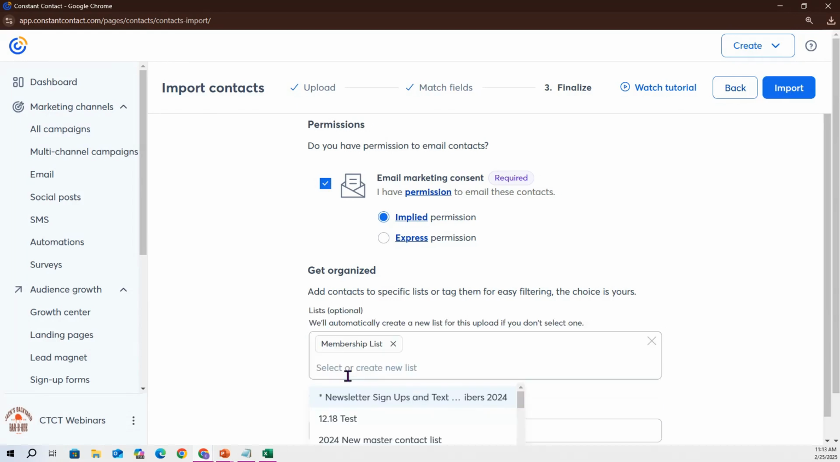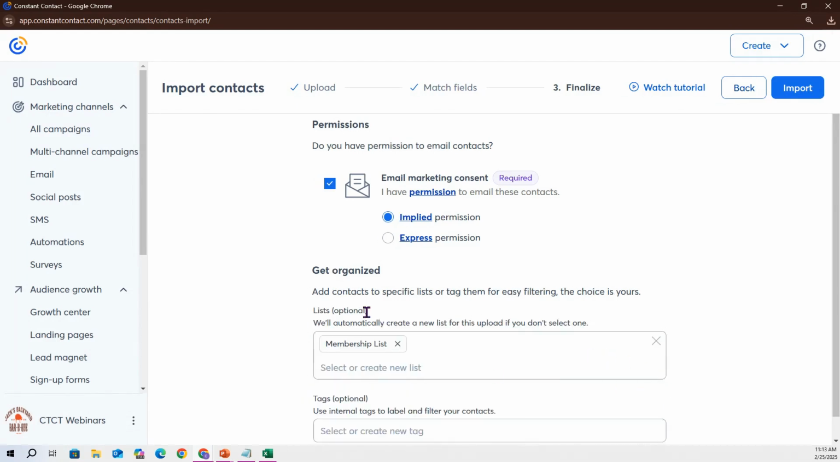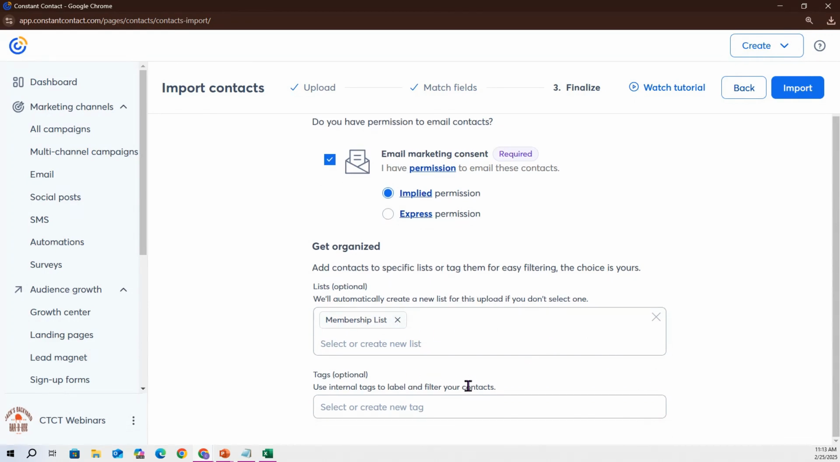Once I do that, again, you only have to do it that one time because then it will be in that drop down. So my list is selected. I'm not going to do tags or anything like that right now. I'm just going to add those contacts into that membership list. So my last step here is go up here on the right and go to import.